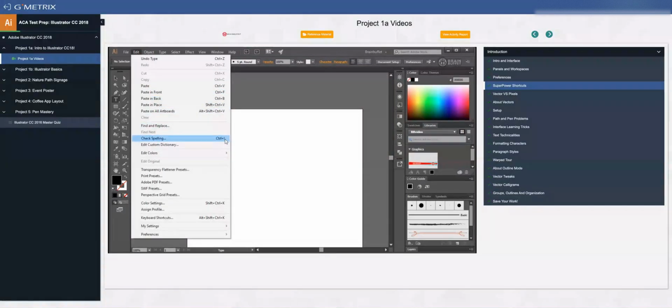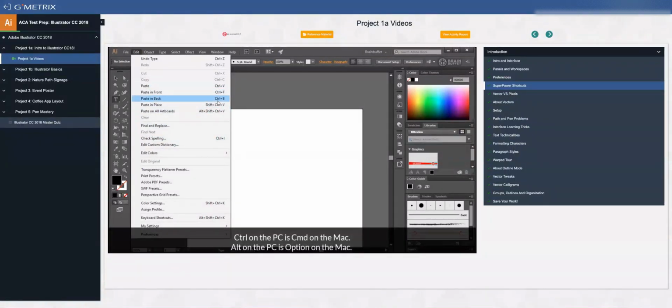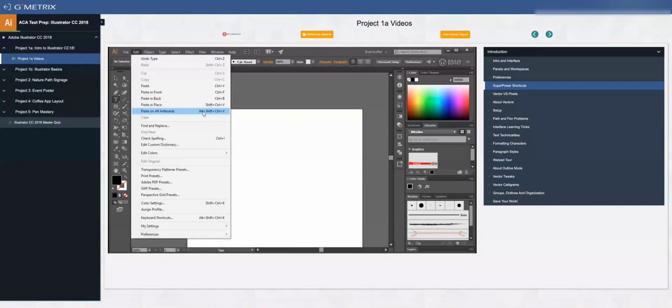Here, Control I is check the spelling. The difference between Mac and PC, by the way, is that on the PC, it's going to be Control and Alt. On the Mac, it's going to be Command instead of Control and Option instead of Alt. That pretty much sums up all of the differences. The other thing on the Mac is that if you ever need to go into preferences, it's under the Edit menu on the PC side, but on the Mac side, it's under the Illustrator menu.